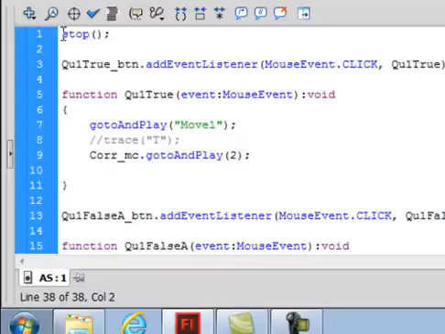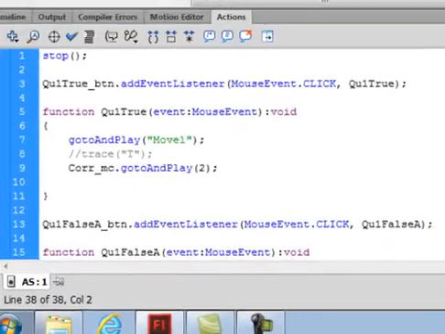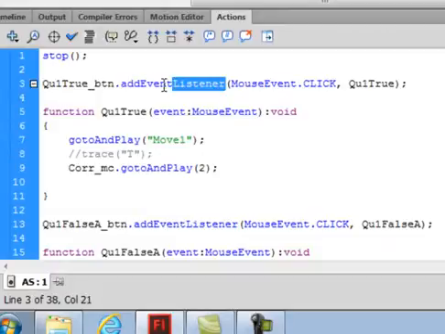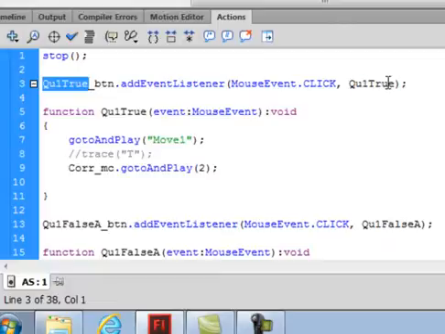All you had to do was remove those 2 forward slashes for this. Q1 true underscore BTN. That's the correct answer. Period. Add event listener. Small a, capital E, capital L. That turns blue. Open bracket. Mouse event, capital M, capital E. That turns blue. Period. Click. C-L-I-C-K is all capitals. Hold your shift down. Comma. Q-U-1 true. You can just copy this bit here and paste it in. Close bracket, semicolon. That's the event listener.